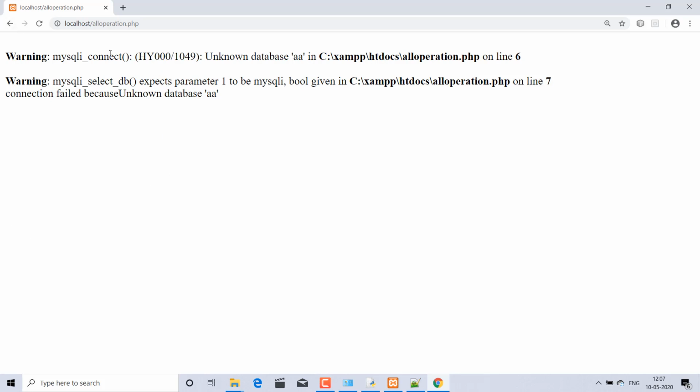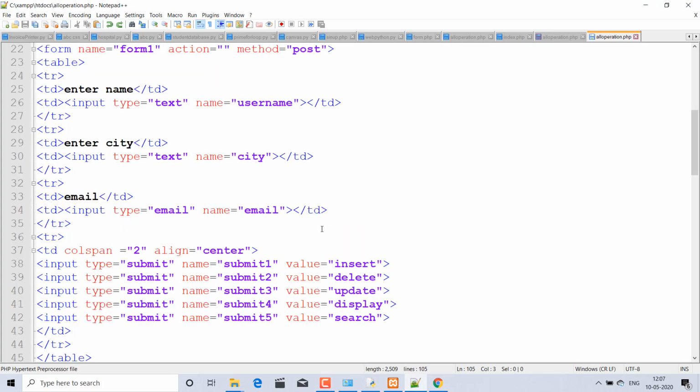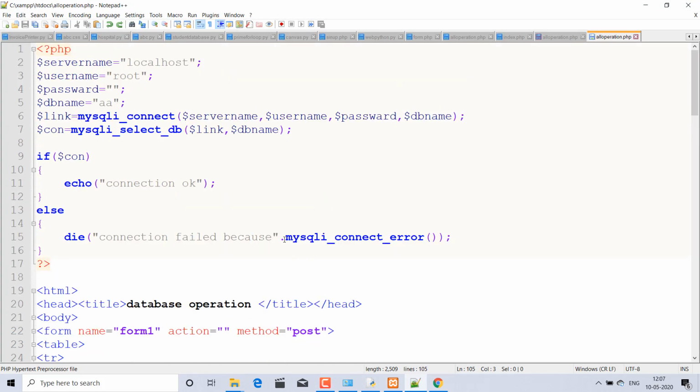So how will I use it? First of all I told you friends that here mysql_connect_error will give the cause why this error occurred. So here the database is not connected because of the unknown database. And what is the name of the database? Just db name AA. You can take anything you want.